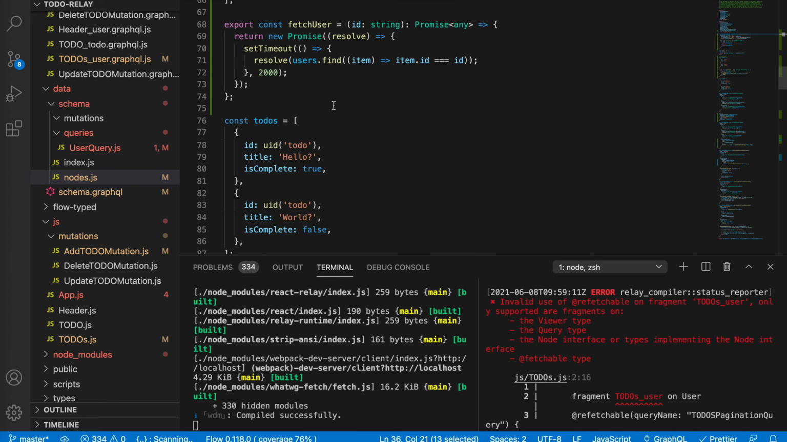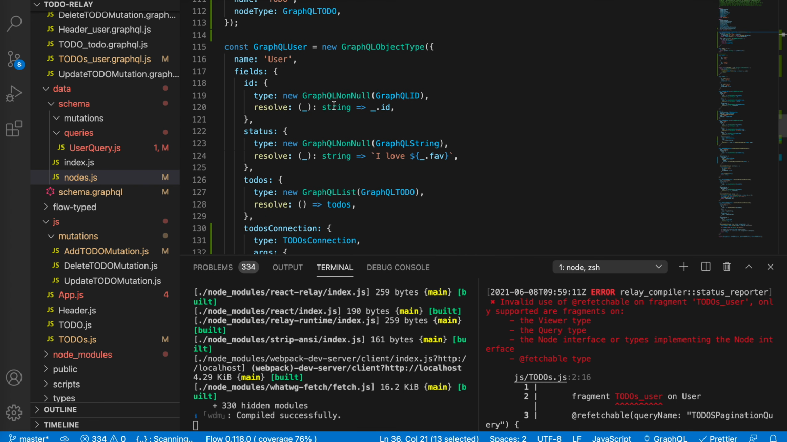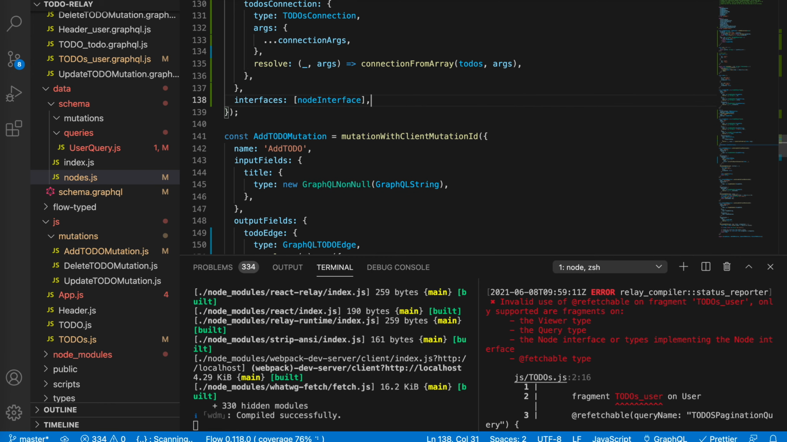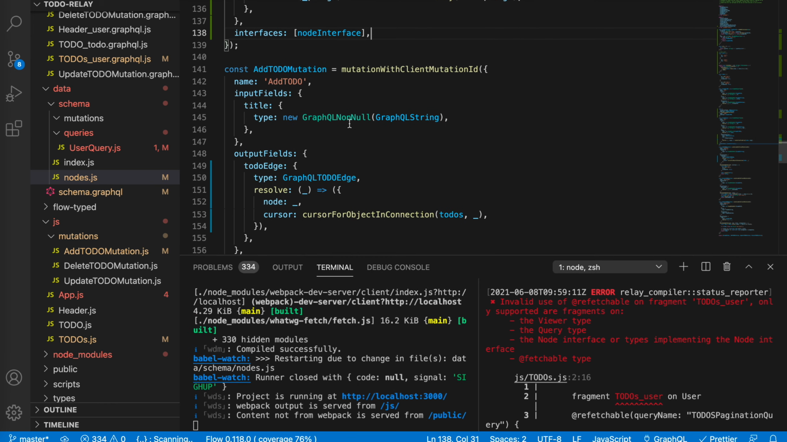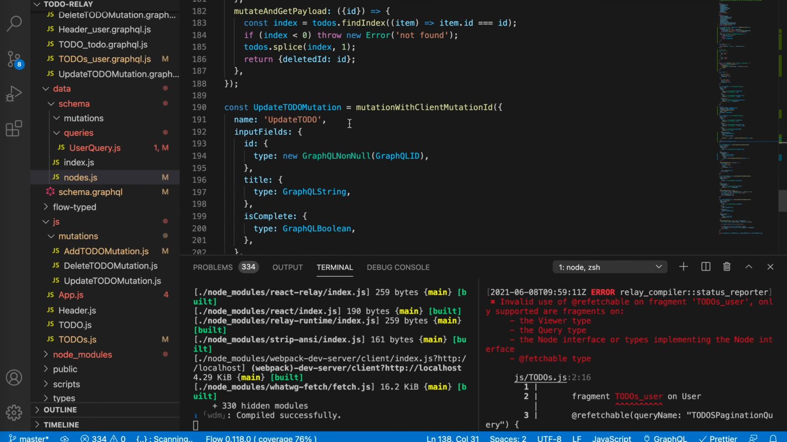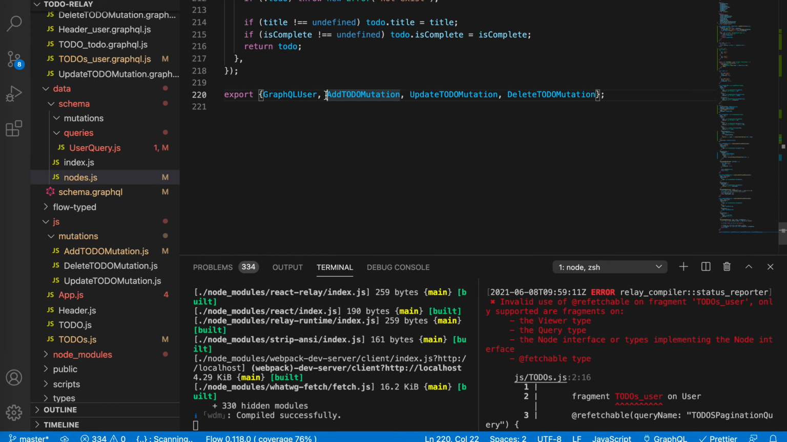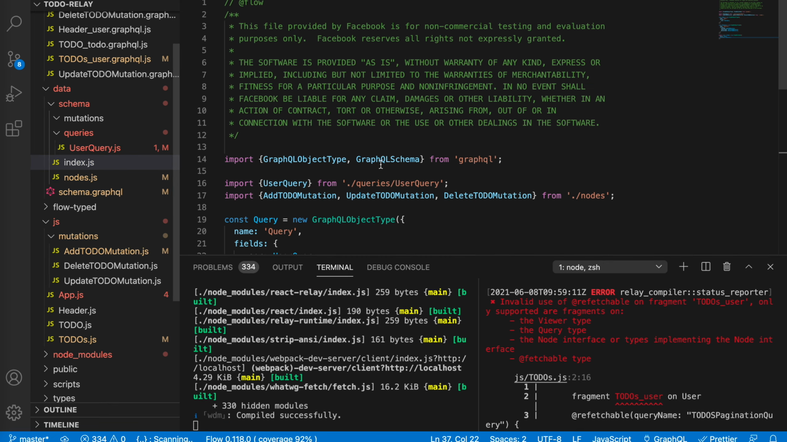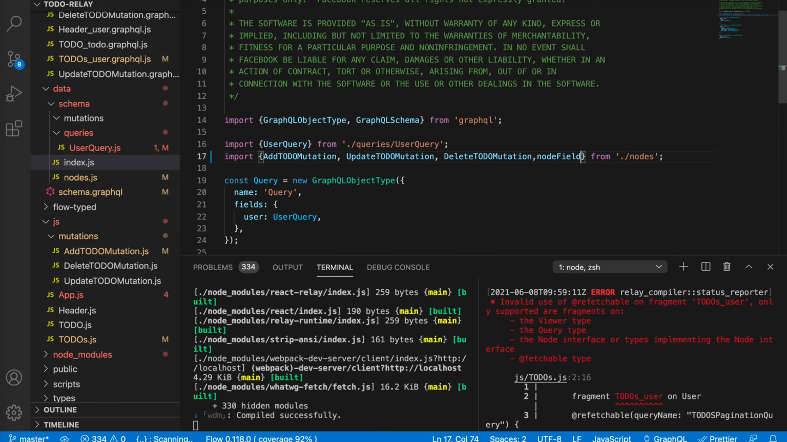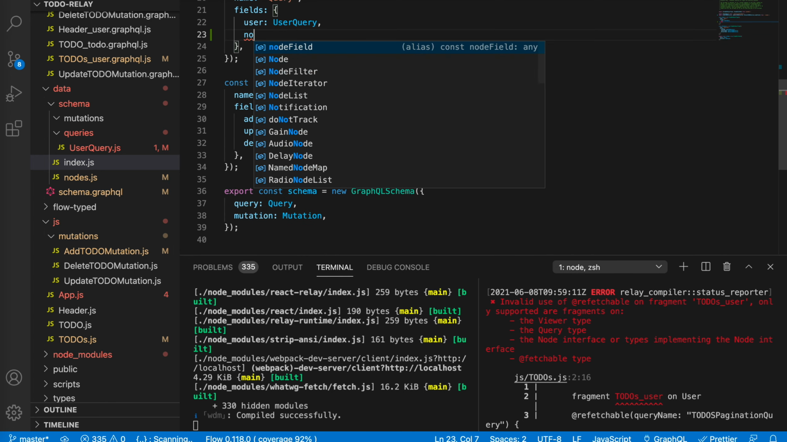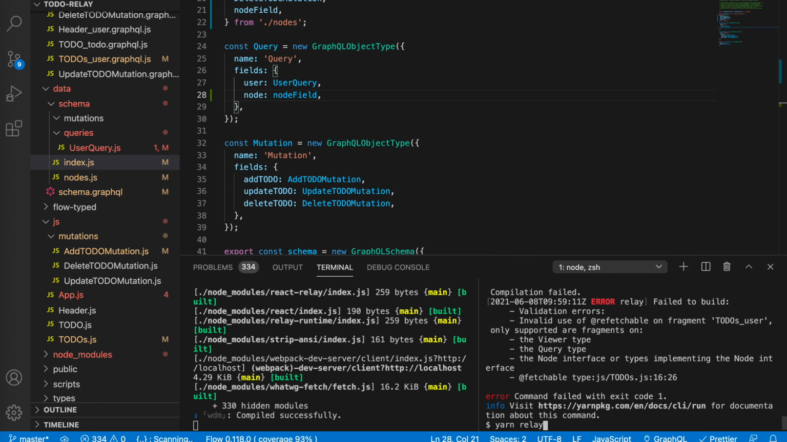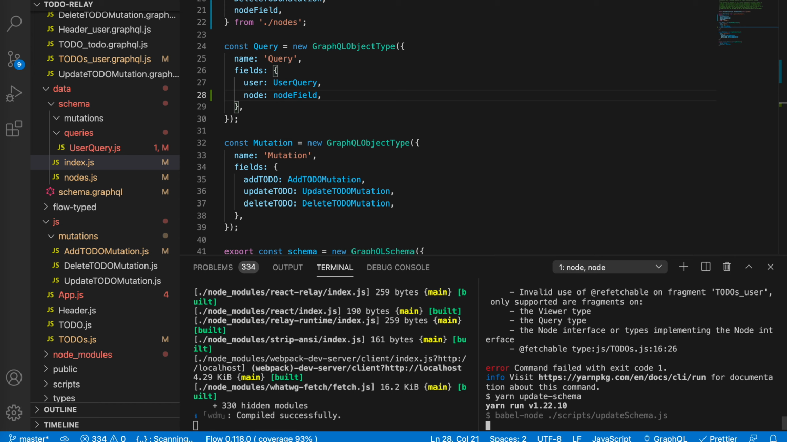Let's add it to the user type. It should be in the interfaces. Now the user implements this node interface, and also we need to export the node field. And then in the index, we export this node field to node. So let's update the schema to see what has changed.